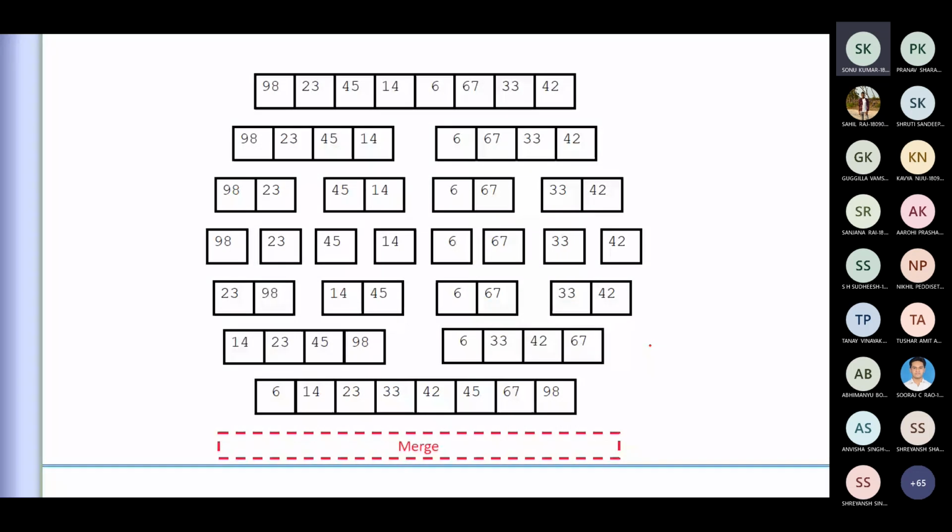Is it clear for you? It is a bit more complex than bubble sort or insertion sort, but it is interesting. It will be faster. We'll see that. Is it clear for you? Yes, students, can you answer? Yes, ma'am. Okay, so now can you tell me what will be the complexity in this?